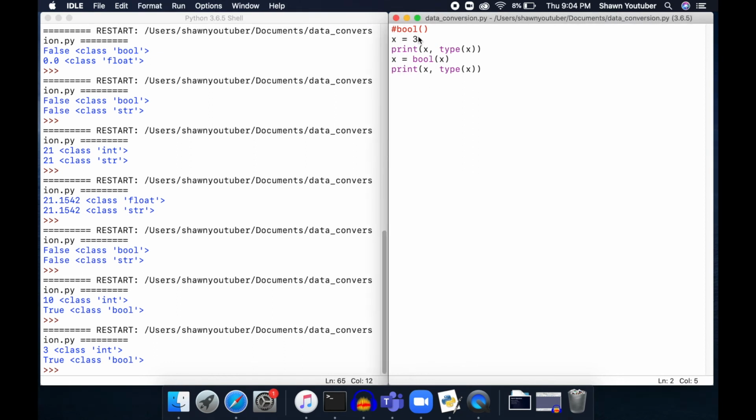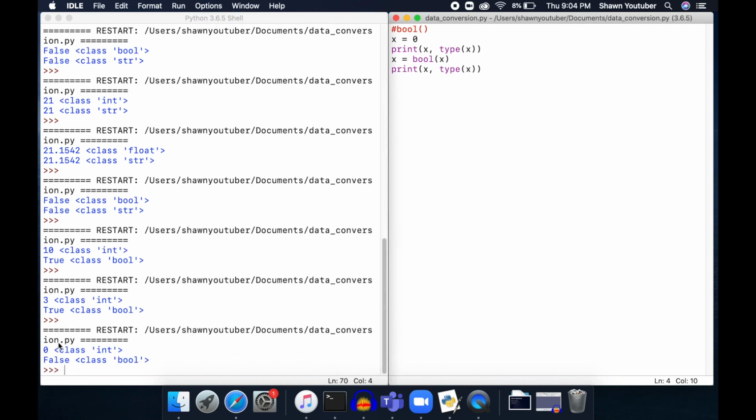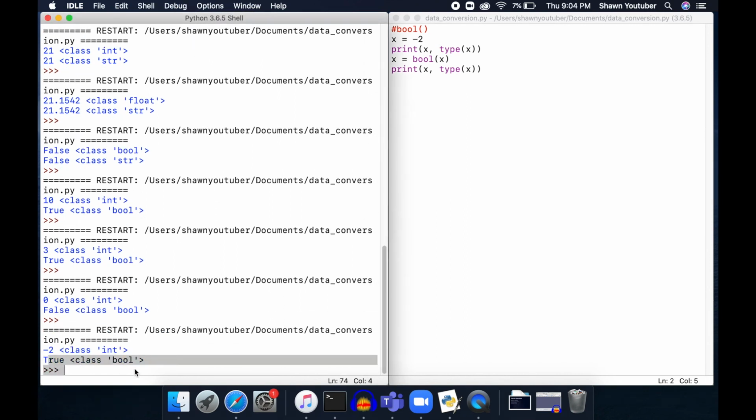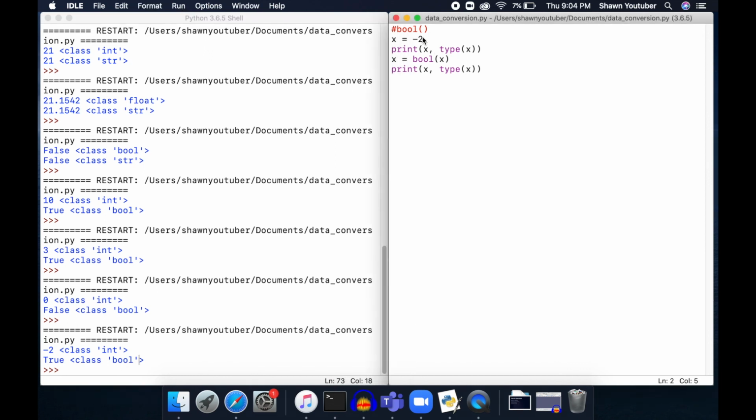When we converted false to integer, we know that the value was 0. So let's try 0. As you can see, we have finally printed false. Let's try negative numbers now, like -2. Let's run the program, and we can see we get true. Therefore, only passing 0 makes it false.